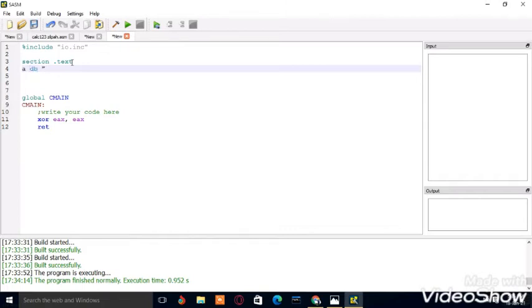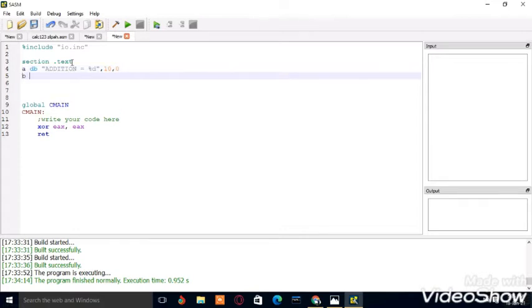DB means define byte. Addition is equals to percentage D. Close the speech marks, comma 10, comma 0. Then B, DB, opening speech marks, subtraction is equals to percentage D, percentage D, close the speech marks, comma 10, comma 0.